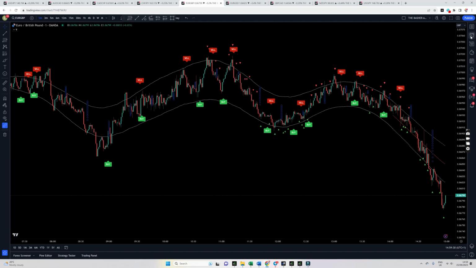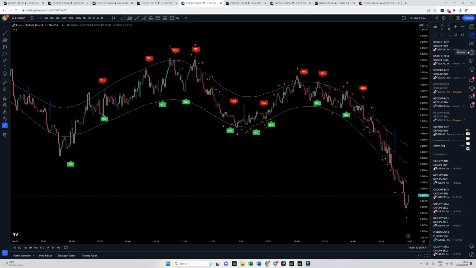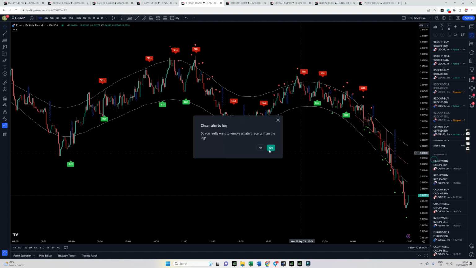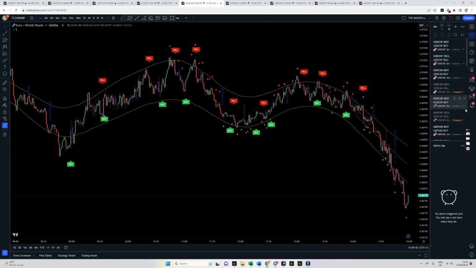And here on the alerts over here you can see all of the alerts that I've currently got. These are the alerts that have been sparked off during the session. I can clear the log, and these are the active alerts which will trigger when we get a potential setup.